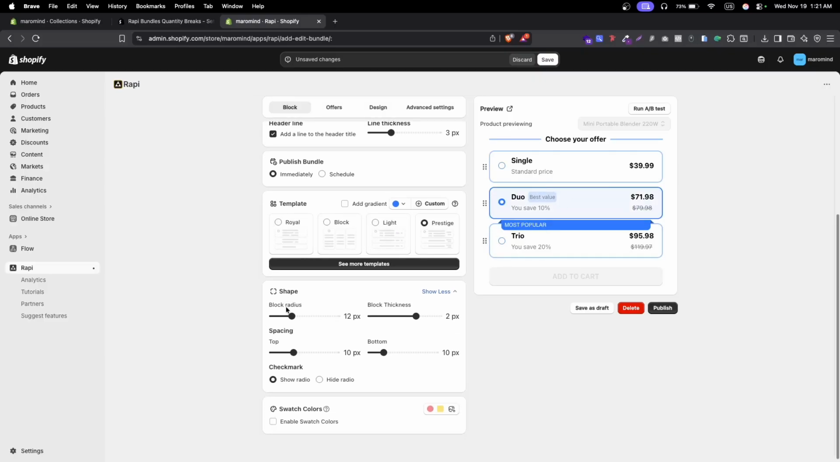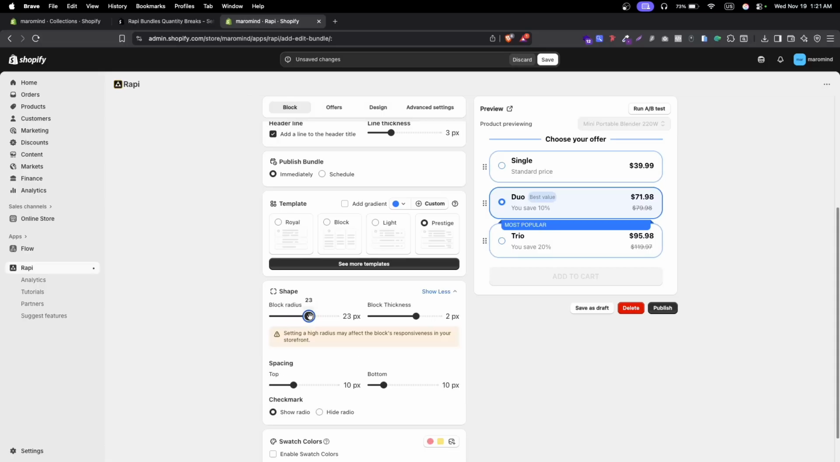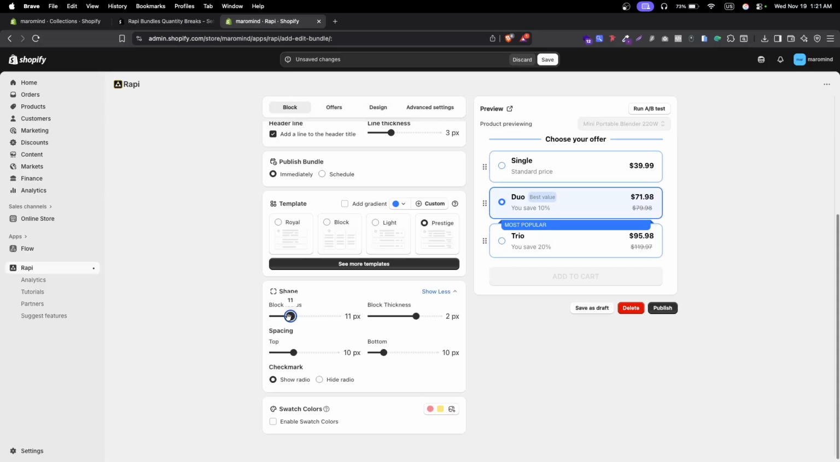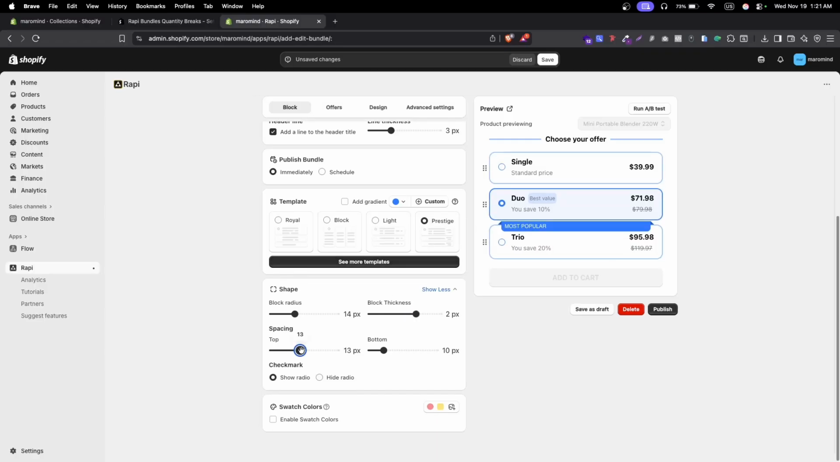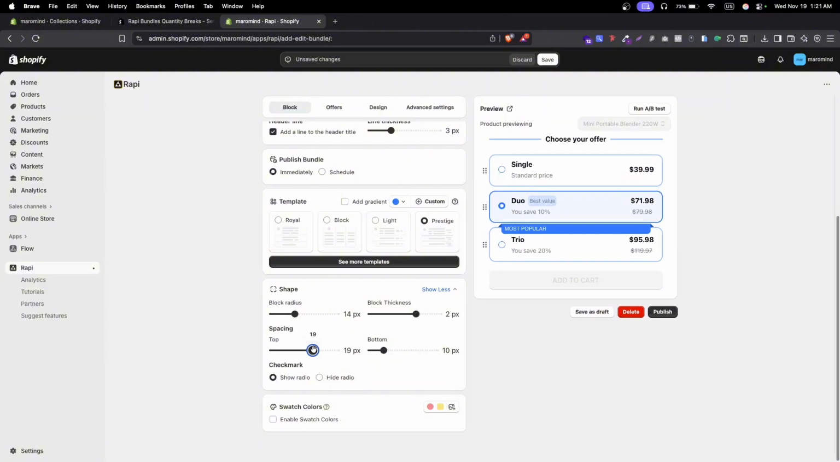Here also you can see block radius. You can increase or decrease it as we want. And block thickness. I'll use a 2 pixel border thickness. Also you can see the top spacing here, and there is also bottom spacing. We can use them as you want.